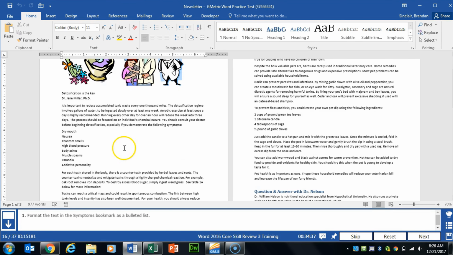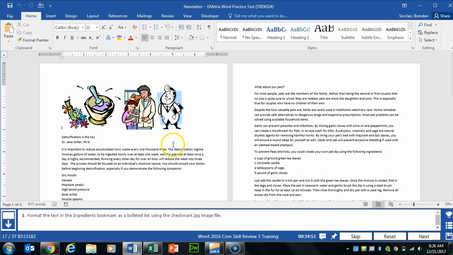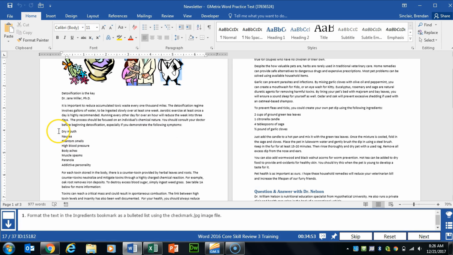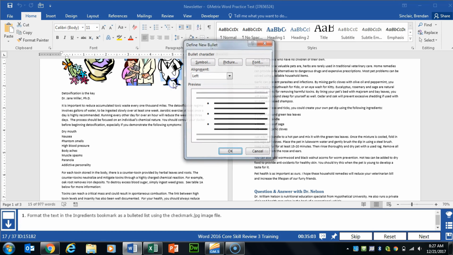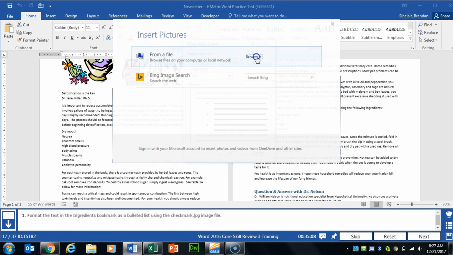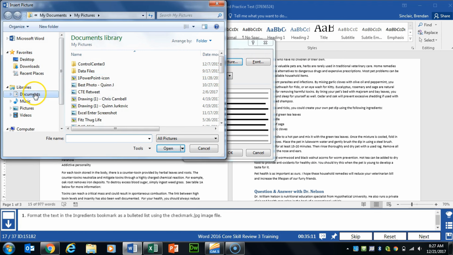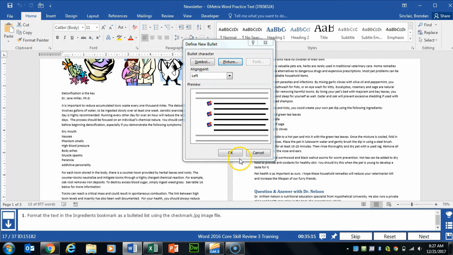Task 16 wants us to convert this list here to a bulleted list. So we'll select the text, and in the Home tab, Paragraph group, we'll click Bullets. Task 17 wants us to select the text for Ingredients here and apply a bullet, but this time it's going to be a picture. So we'll click Define New Bullet, Picture. We want to map to our GMetrix templates folder. We'll select Checkmark, click Insert, and click OK.